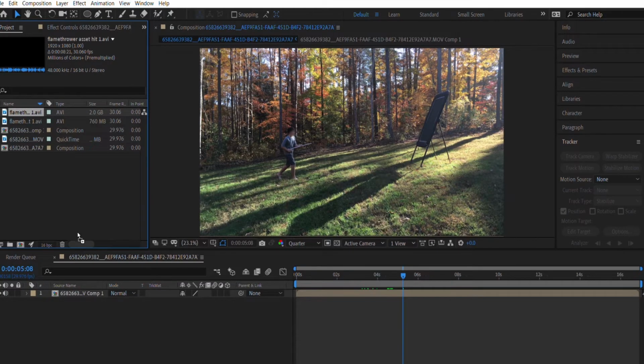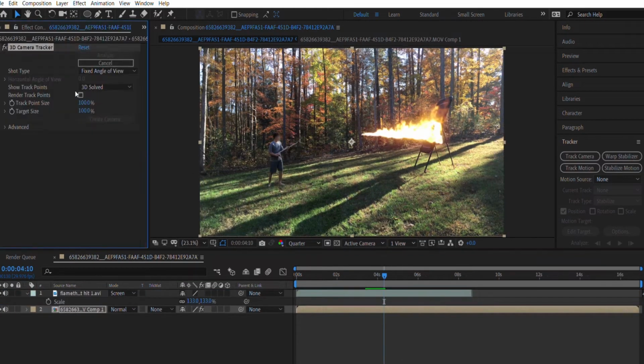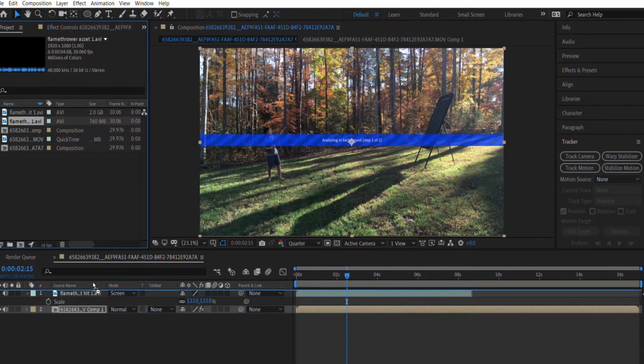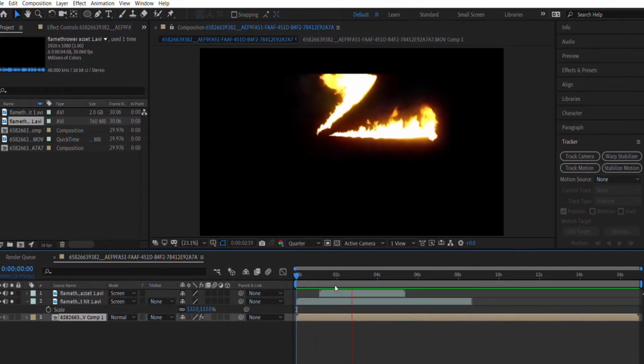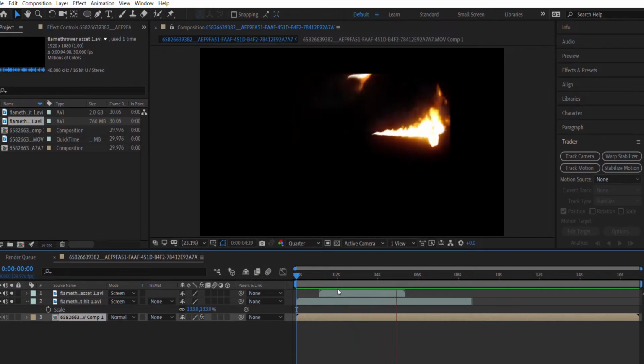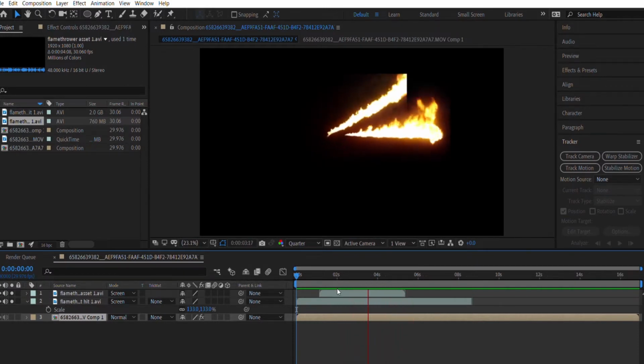So I'm starting by dragging my assets in, and then tracking the camera. Here are two of the assets that I have. I made all the assets that you see in this video out of this one video of a flamethrower. I'll put the link in the description. If you want the ones that I made specifically, let me know in the comments and I'll post them in a separate video.